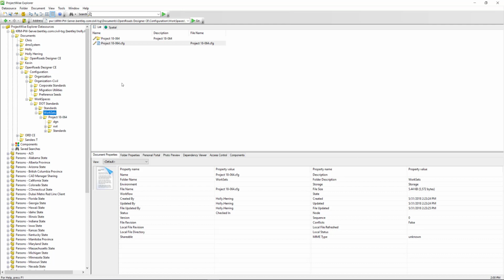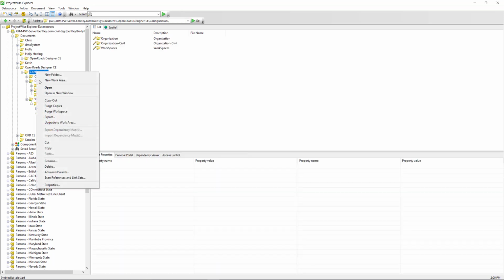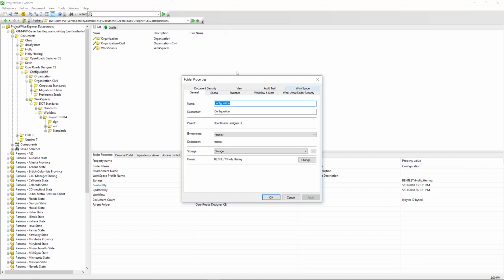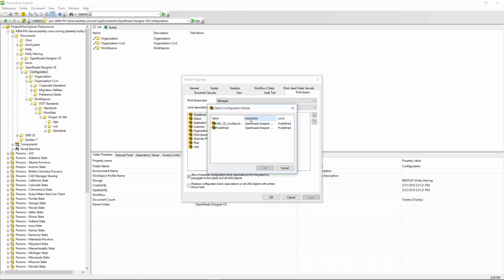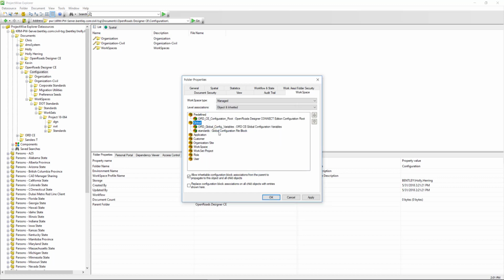The way that you link them can really be up to you. This is the way that I'm doing it that makes most sense to me. On this example, on the configuration ProjectWise folder, I'll right click and go to Properties, Workspace, and I'm going to define my predefined. So I'll double click this predefined level that we created and edited. And then I'm also going to add the global ones that we created, which were these two right here. I'll click OK.